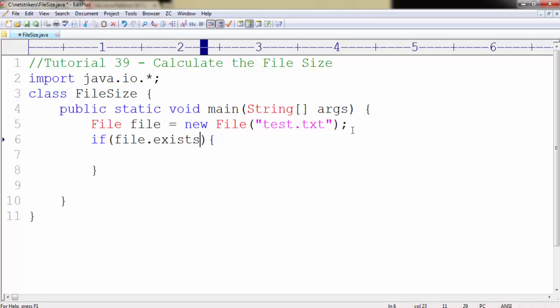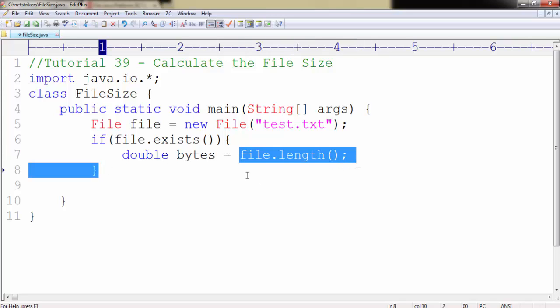Now I don't need to explain again what the exists method does. It will return true if the file exists, and if this condition becomes true, then this code segment will execute. So let's create a double type variable, name it as bytes, because the initial size of the file would be in bytes. So let's type file followed by dot length. Now this is going to return the size of the file, and the file size would be in the bytes format.